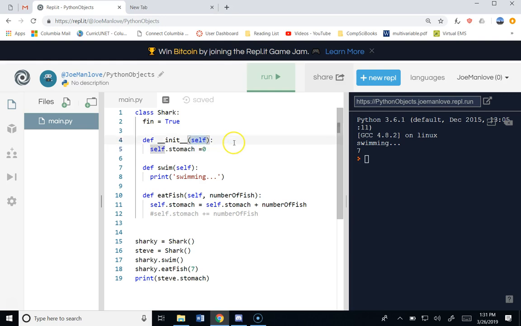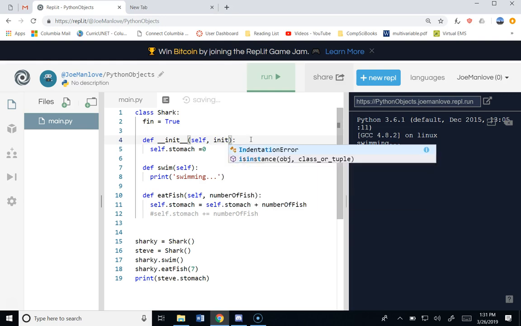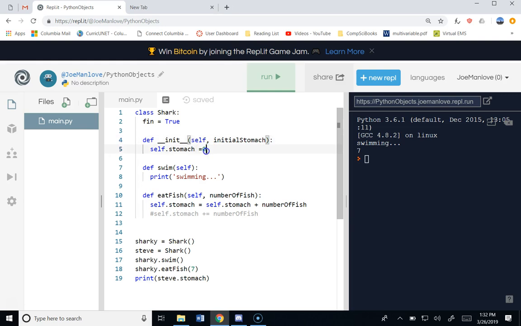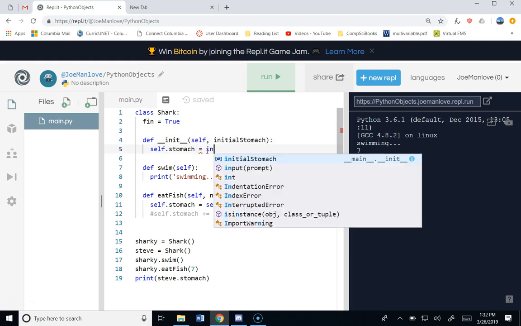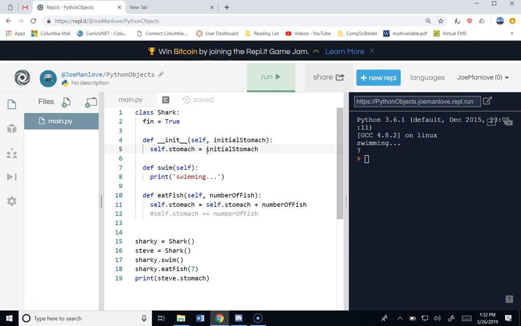if you want to make a shark with a possibly not empty stomach, this won't do it. This will make all the sharks have an empty stomach when they start. If I want to make them take some stomach contents with them, I might have a variable initial stomach. And then I would do self.stomach is initial stomach. And now this is going to cause my code to be borked.